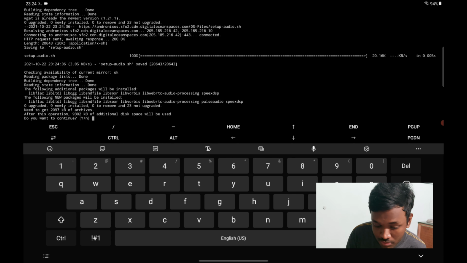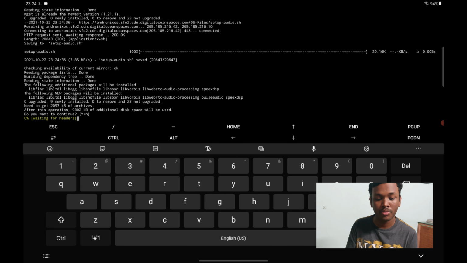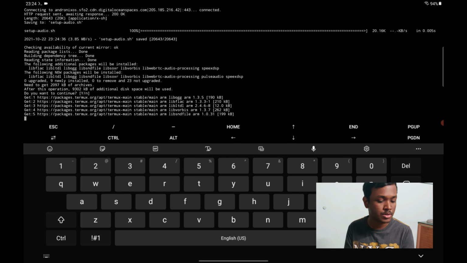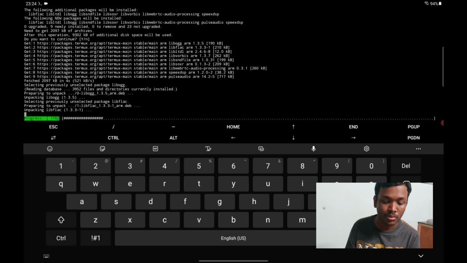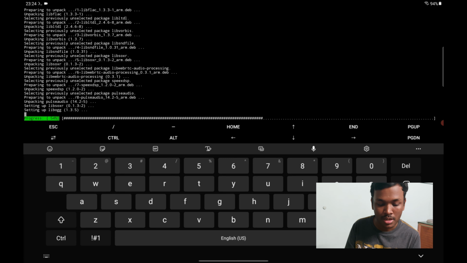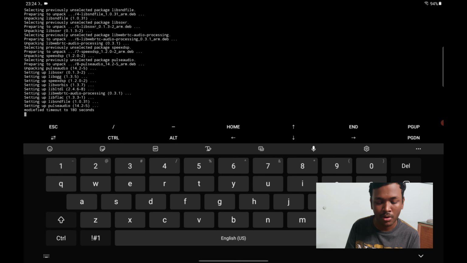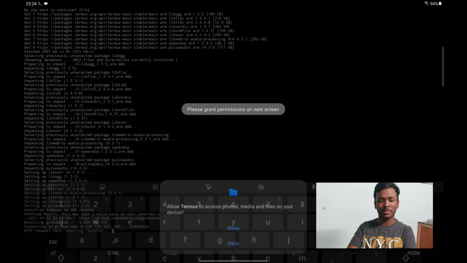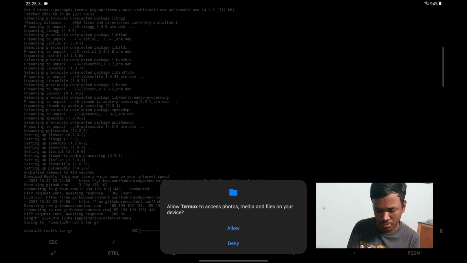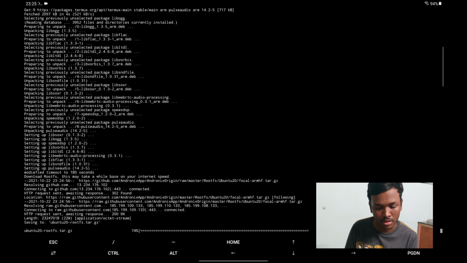Oh, it's asking if I want to continue, and like before, I'm just going to hit enter. If anything comes in between just like this, you just need to keep pressing enter. That's the best choice that you can do. And yes, it's going on, and it's going to take about 30 minutes, I assume. Okay, it's asking me to allow this.